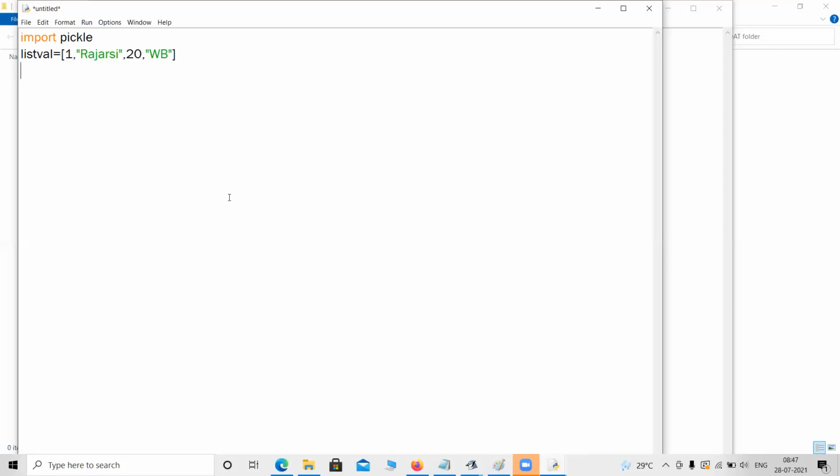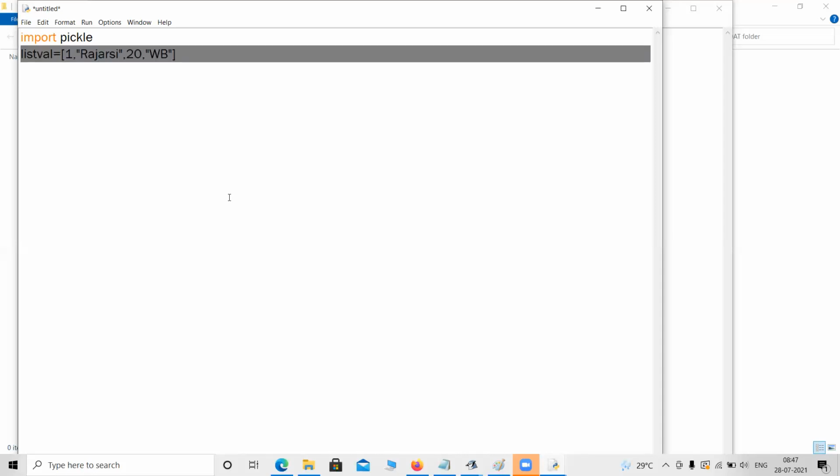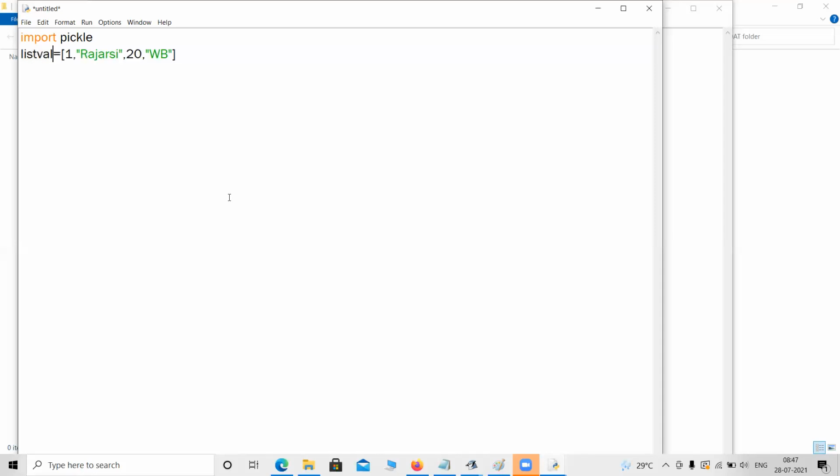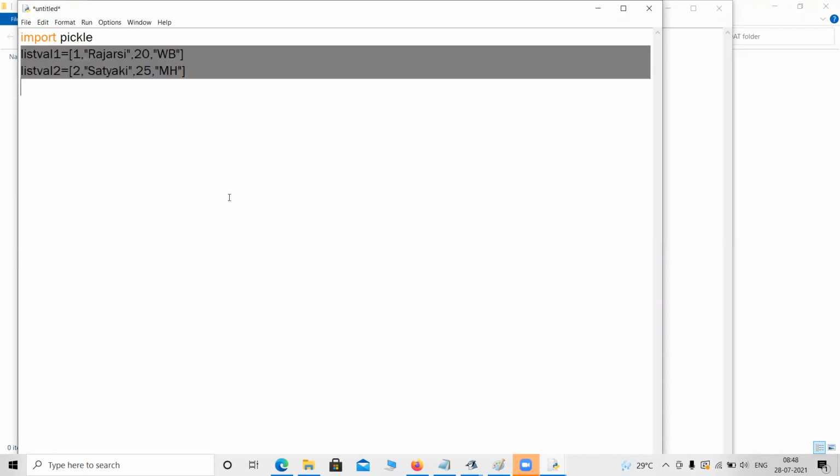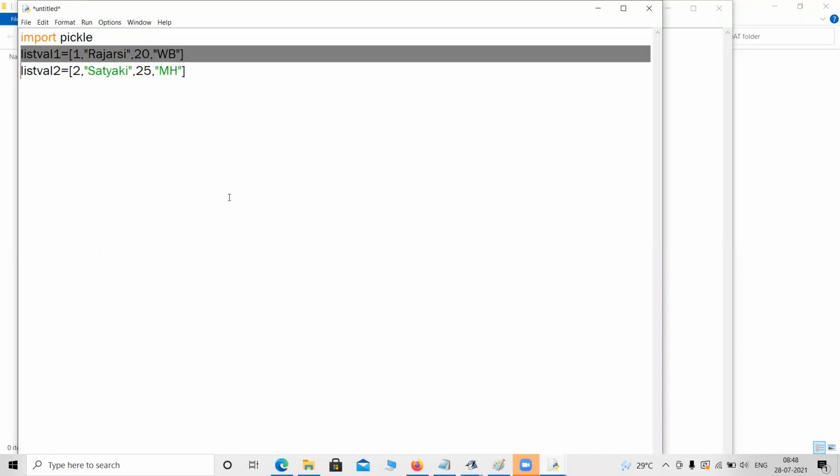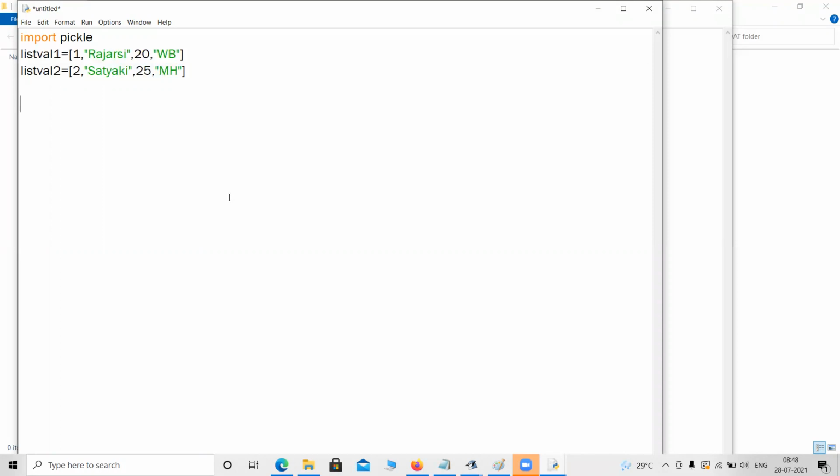Now let me take another list, val 2. Here I will write Shaktoki's name with age 25 and state Maharashtra. So there are two lists, and I will try to insert these values inside the DAT file. It will be easier for us to handle lists.